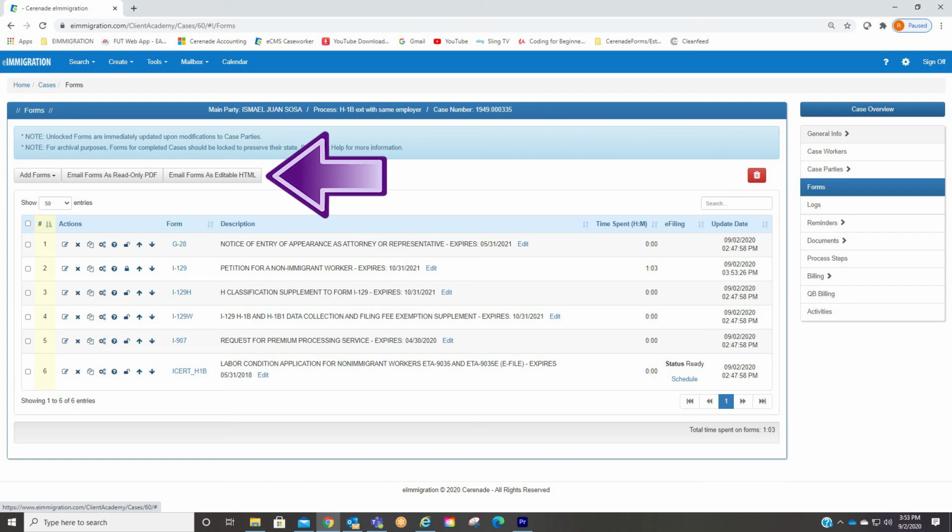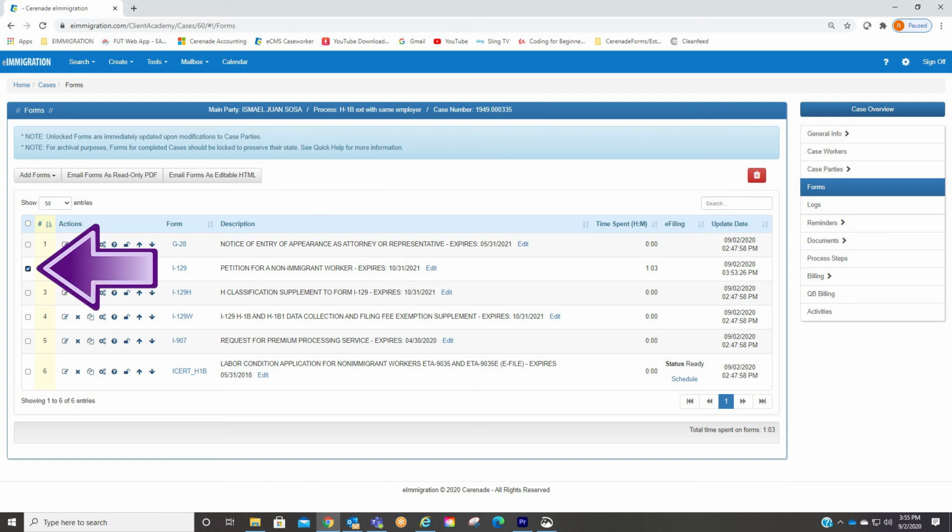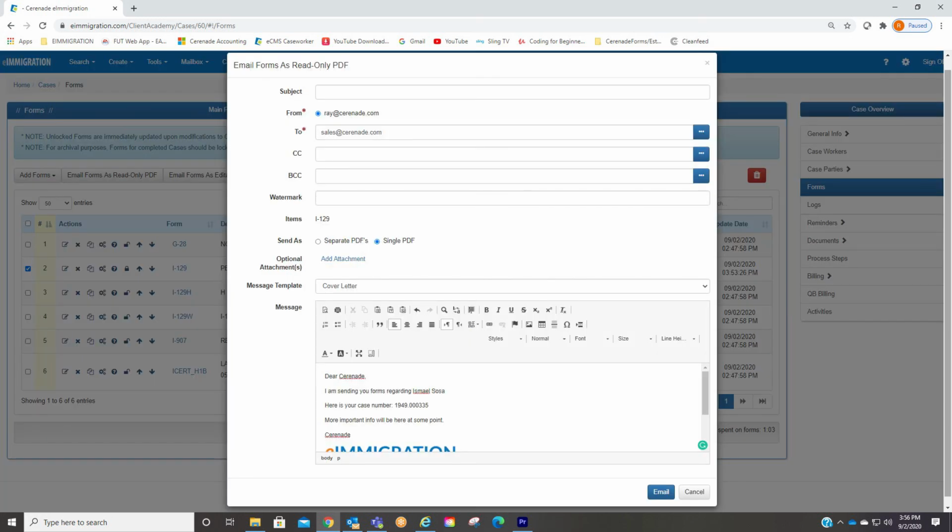You can also email the forms. You can select the checkbox to the left, and from there, click on Email as Read-Only PDF or Email as Editable HTML. If choosing Read-Only PDF, you will send it to the client in a non-editable PDF version that they will receive as an attachment in an email. You can choose to send in separate PDF files or one single PDF file. Once you compose your message and click Send, your client will receive that email.